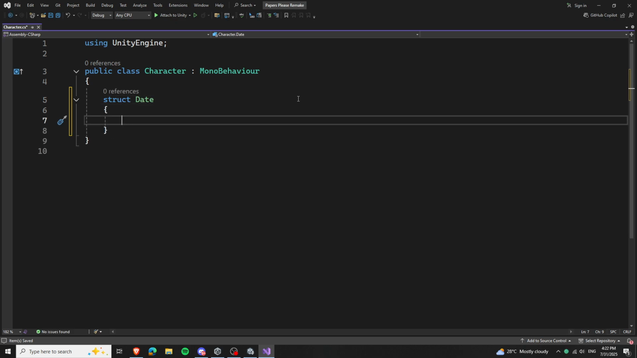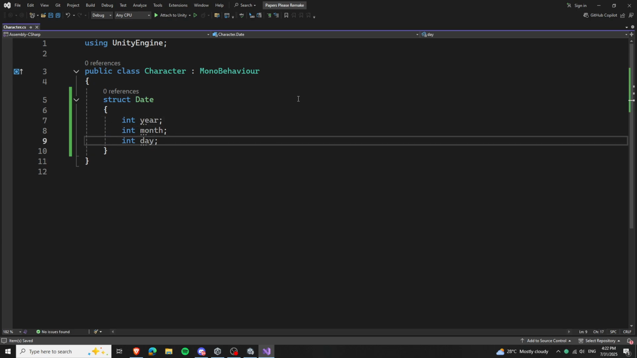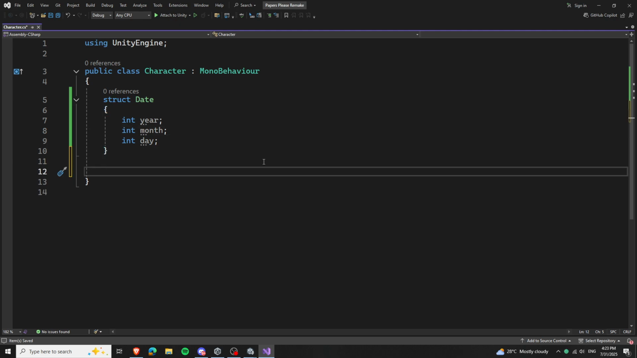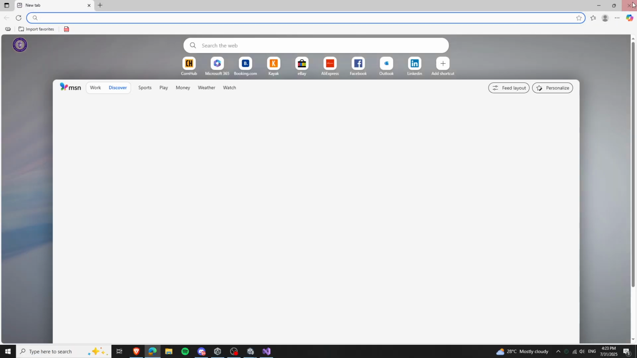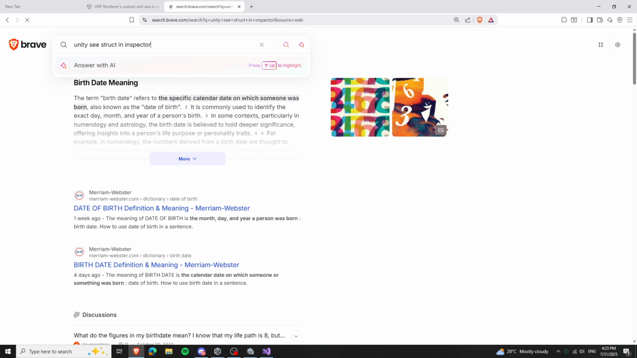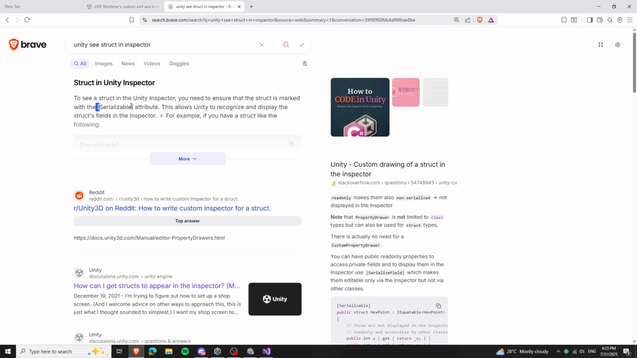And for this, we need a couple of things. So we have the year, the month, and the day, of course. And now we can say we have a... But I'm looking at this, and let's see how do we see this in the inspector, because we want to see this in the inspector. So let's see, Unity, C# struct, but maybe we don't set it in the inspector. Let's see. So just serializable. Okay, I see.